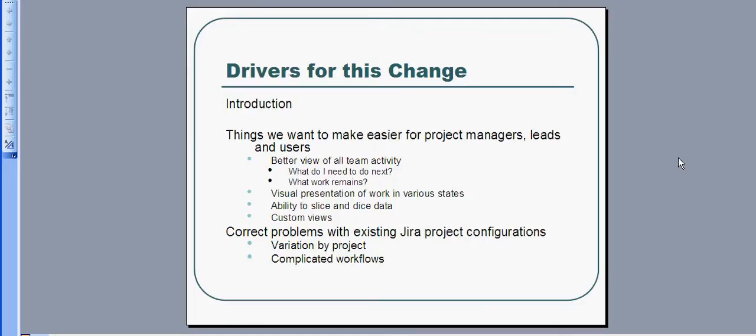Things that we want to do, the focus for this endeavor, we want to give all the different team members and participants better views into the system, and we want to be able to do slicing, dicing of data, and we want to show and represent data and tasks and issues in a more graphical method rather than the current existing Jira.